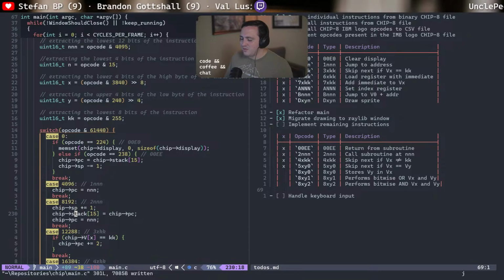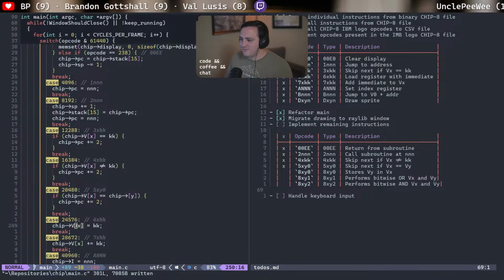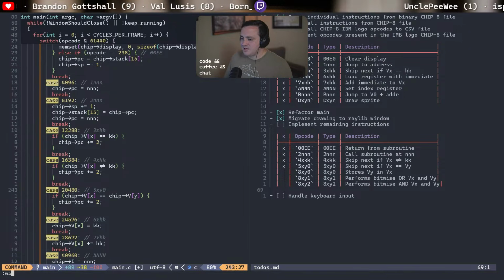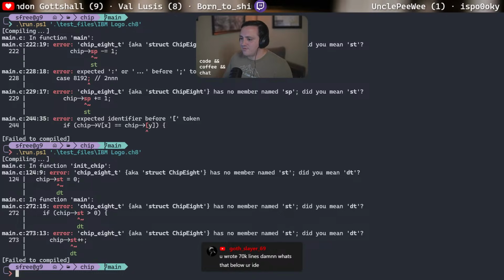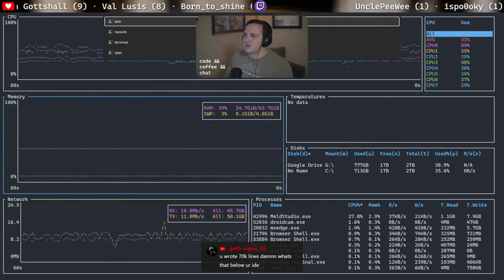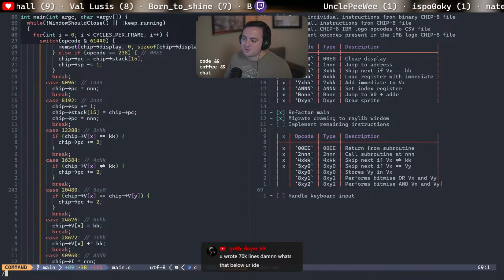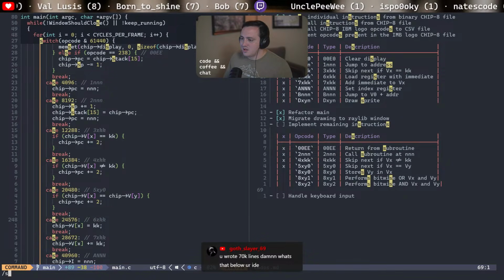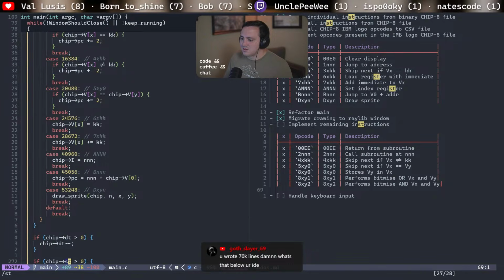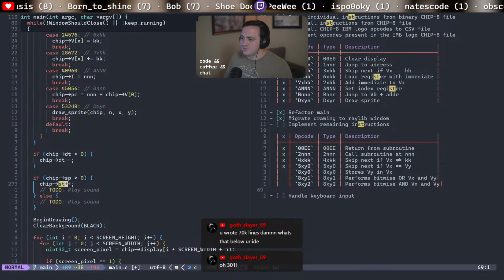It's going well though. We have it rendering in Raylib. We can render an image of the IBM logo. So we've actually implemented our first program, or I guess ran our first program, interpreted our first program, whatever you want to call it. ST. So this should be stack pointer.